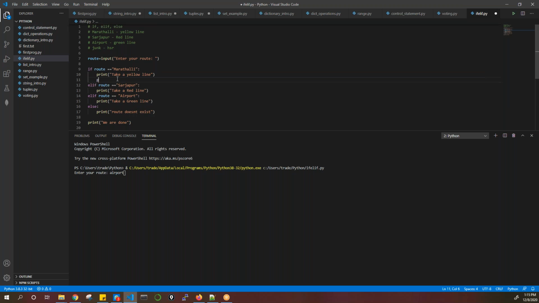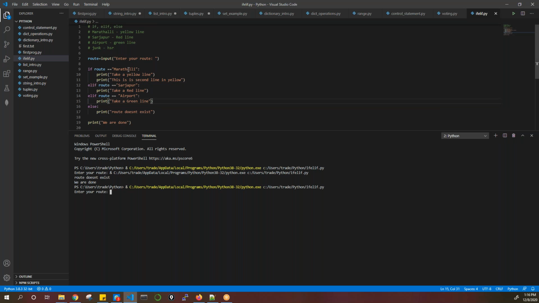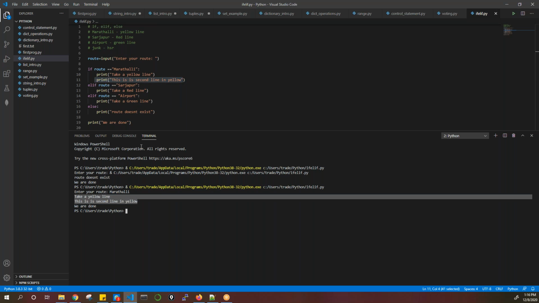So you can actually do this: print this is the second line in yellow. So now what will happen is, okay, I'll come back to this. What happened? Route doesn't exist. Why? You didn't enter the route early. It didn't ask me. Okay. See? So now it is printing the first one, take a yellow line. Also, it is printing this one, this is the second line in the yellow.